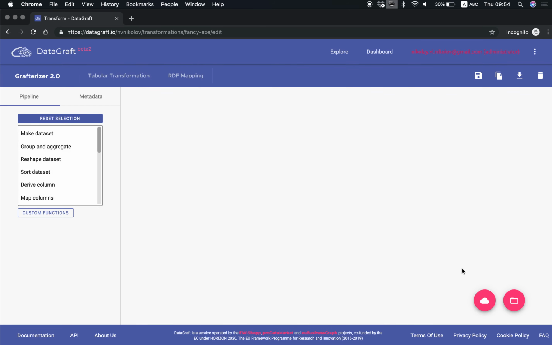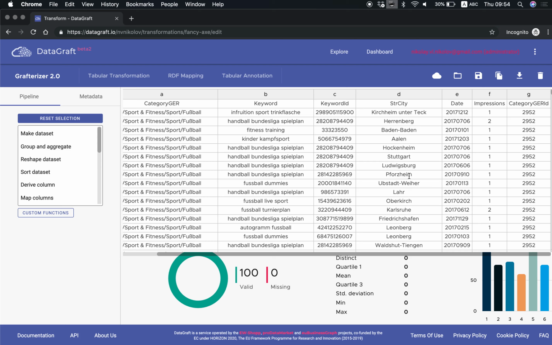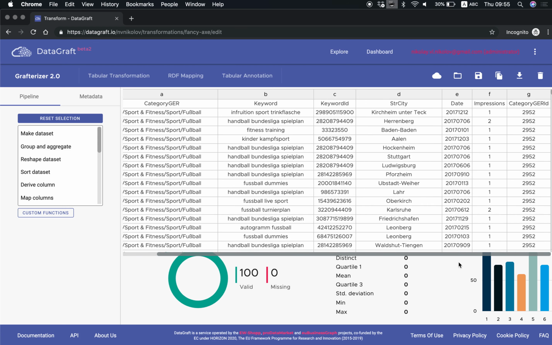So today I'll use a predefined dataset that we have prepared in advance. This dataset contains a bunch of keywords and impressions. These are data that were extracted from Google AdWords. And the dataset basically contains, for each keyword, which category it belongs to, the keyword itself, some identifiers, and then things related to the impression, where the impression from Google AdWords occurred. So this is the city, on which date it occurred, how many actual impressions occurred, and then there's this category identifier for each category.